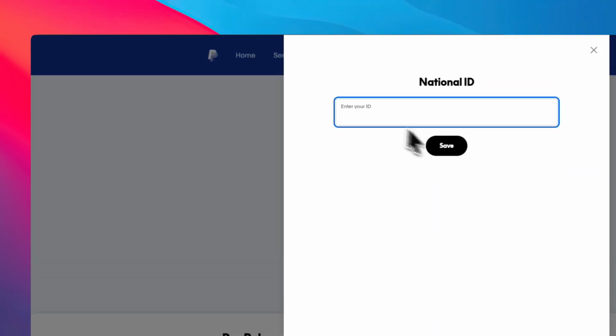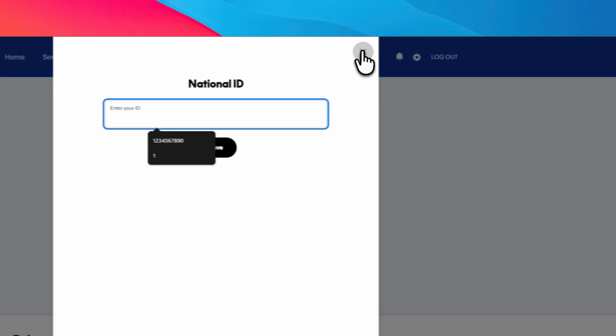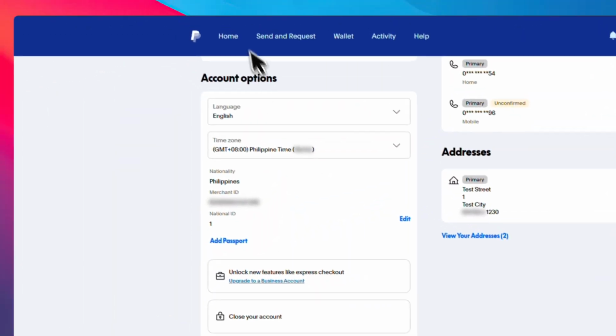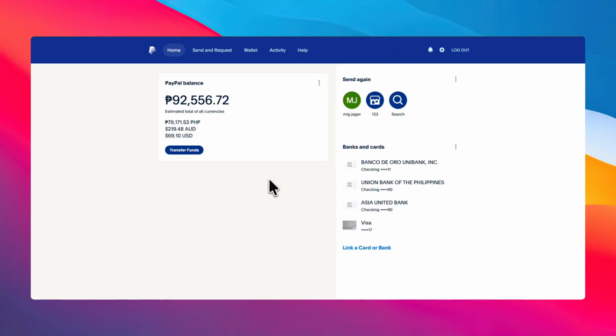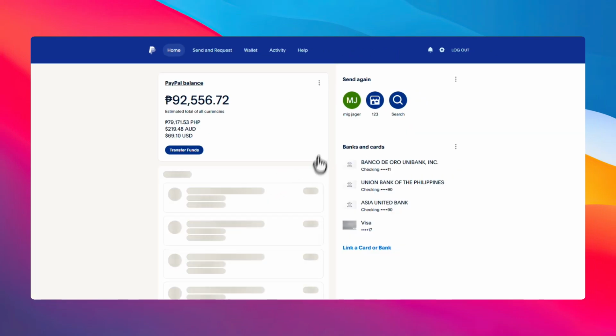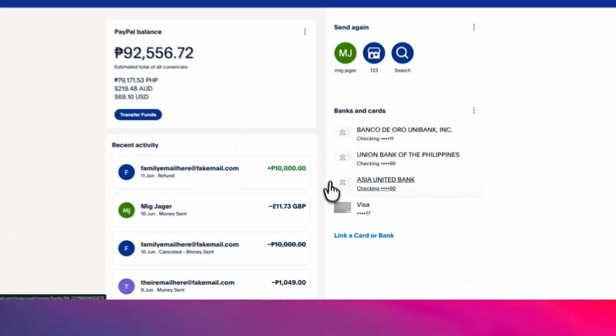You just click the gear icon, choose Add ID, select the type of identification you want to use, enter the details, upload the document, and submit. If this guide helped, you can follow the same process anytime you need to update or complete your identity verification.